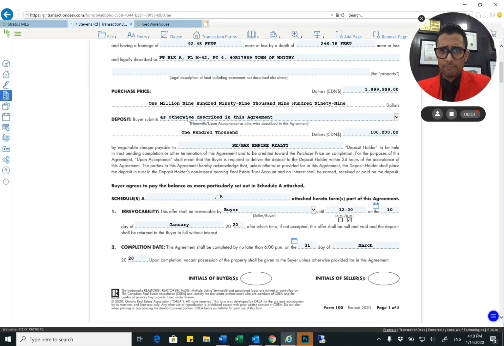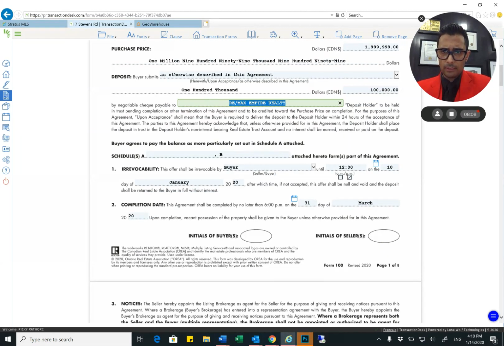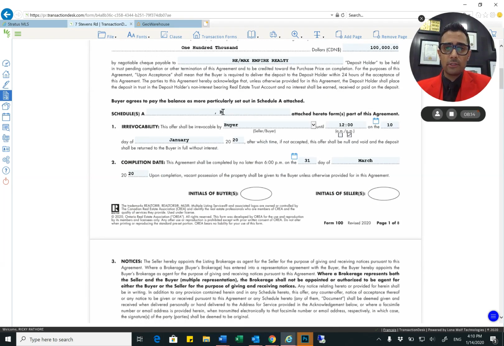Your deposit, as I've mentioned in a previous video, will always be, when we draft the agreement, as otherwise described, the deposit will normally be held by the listing brokerage. So because we were the listing brokers in the situation, that's why it says Remax Empire. If there's a schedule, the schedule will be made accounted for under this section. Irrevocability, always confirm this. I don't like using things like 12 o'clock because some people get confused between 12 a.m. and 12 p.m.